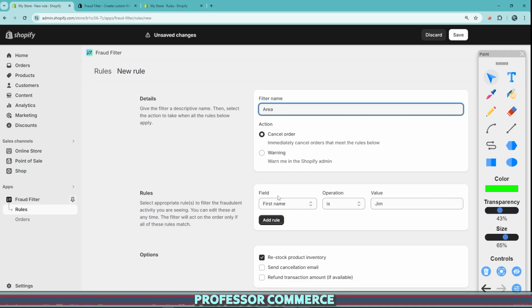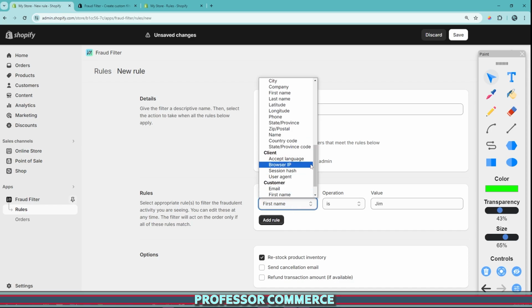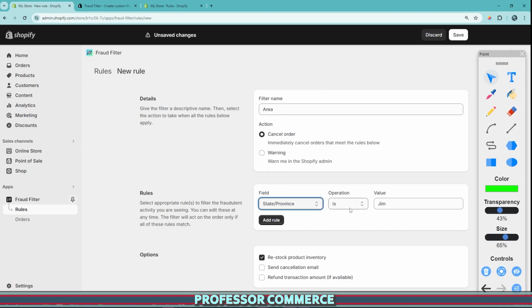For example, if you only serve a very local market or you're only shipping to your country or your province, you can select state and province here. And if it does not contain the state of Florida, or it doesn't contain the province of Ontario, you can set it to cancel the order and send a cancellation email: we don't serve that area, we can't fulfill that order.